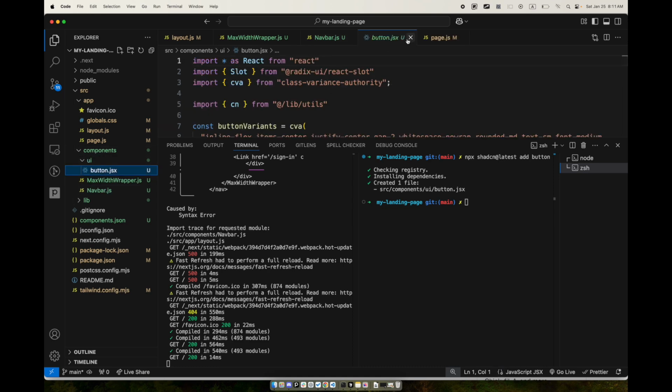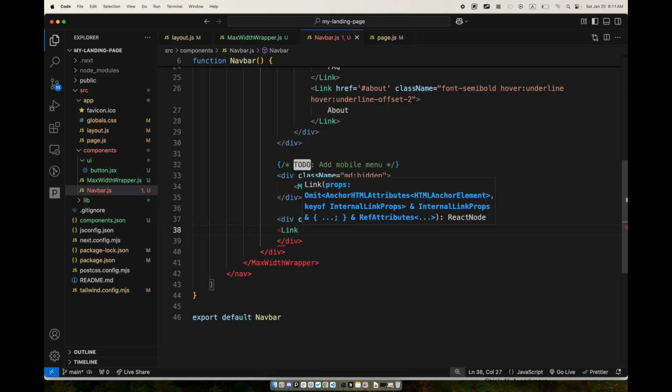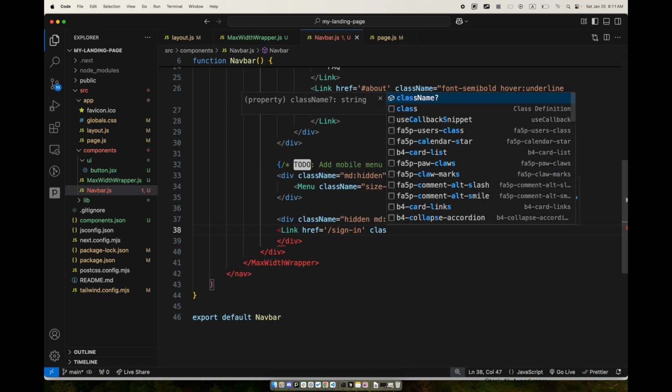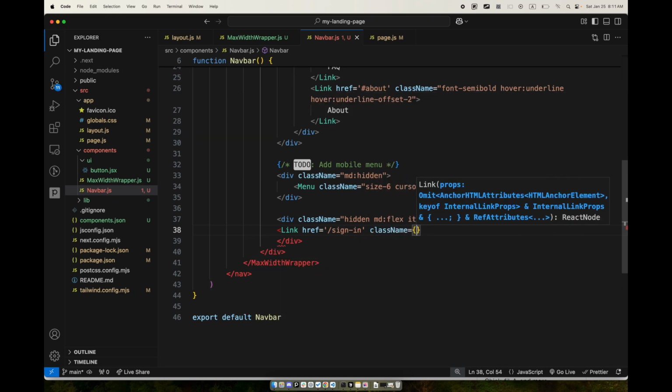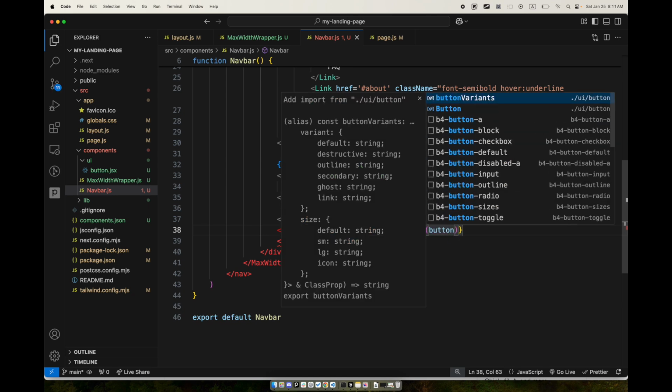Nice. So let's close the terminal, and then let's say Link href equals /sign-in. We don't have that page yet, but let's just put it here now. And then className, let's use this way. So cn, buttonVariants, import that.